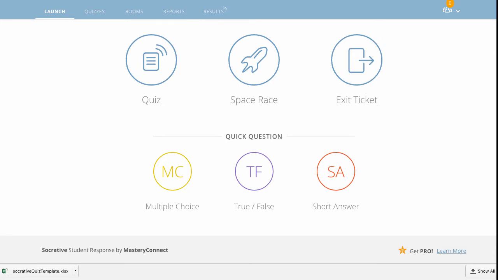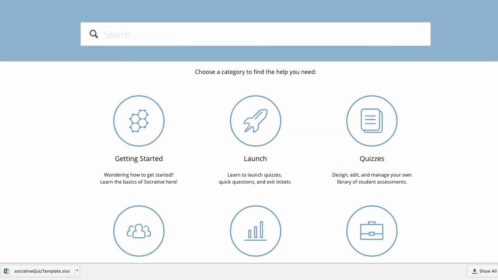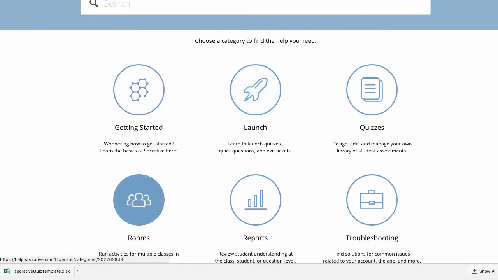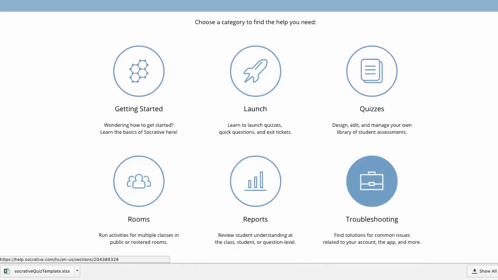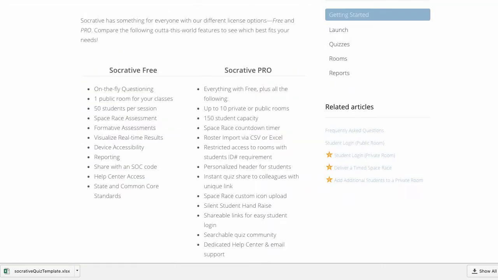When I went to Socrative, I essentially just set up an account with my district Gmail account, set up a classroom, and then I went into the help center. In the help center, you can learn how to create your quizzes, launch quizzes and ask questions, create exit tickets, set up your room, look at reports, and of course, how to get started. And the other really cool thing is that the students don't need an account to sign up.